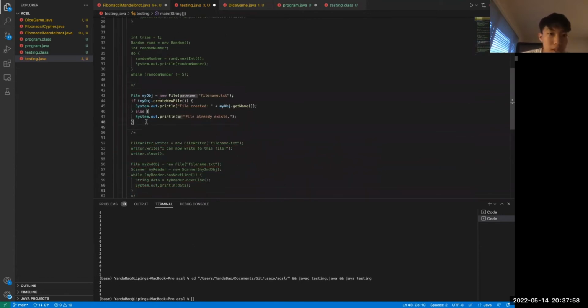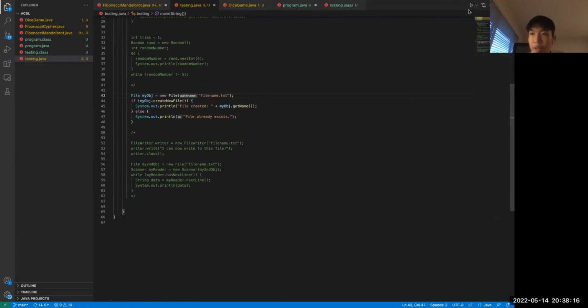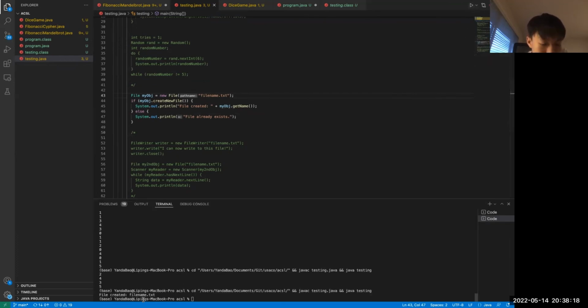This is the code we used for creating a file. And then we see that if myObject.newFile, so we create a new file, filename.txt, and then we say its file already exists and file created. So we can actually run this. We can test it for ourselves and create a new file. It's actually pretty cool. We save this, let's create a new file.